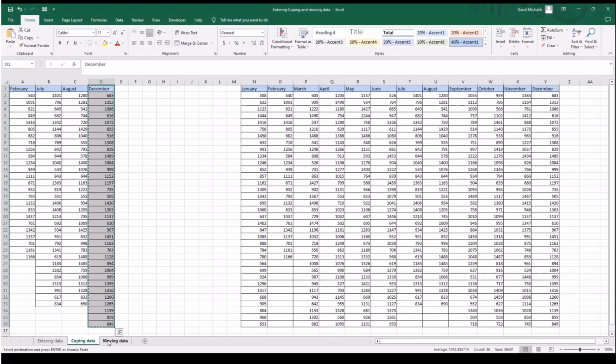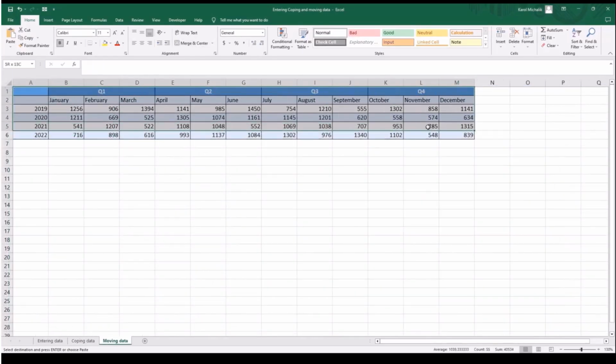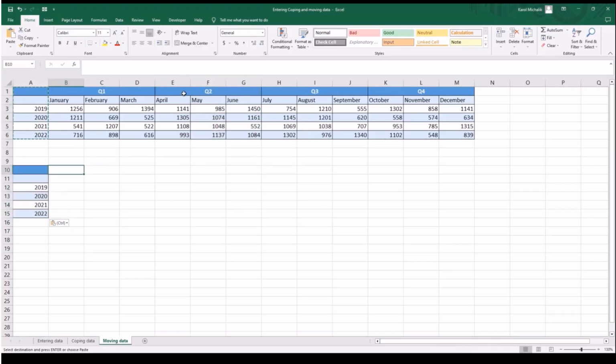So let's open the next worksheet, moving data, and here we have the report for the whole year, which is divided by the 4 quarters. Our exercise here is to prepare 4 different tables for each quarter. So let's start with the quarter 2, because the first one is already prepared here. I will start with copying the information regarding the years using the Ctrl C, and below I will paste it using Ctrl V. In the next part, I want to cut the whole quarter 2 and paste it here.